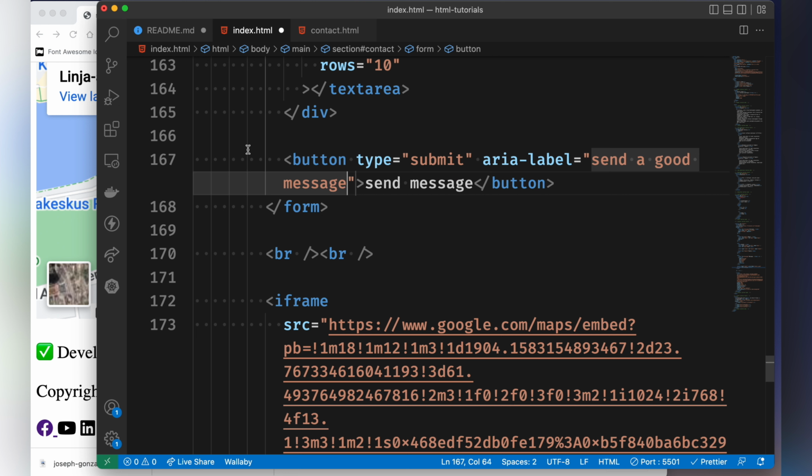So now when the screen reader reads this button, it will say "send a good message" instead of the "send message" text. It will give priority to this aria-label. And you can add this aria-label to any element to give more information to the user and make the element more accessible. You can give your element an accessible name by using aria-label. And likewise, you can use aria-describedby.